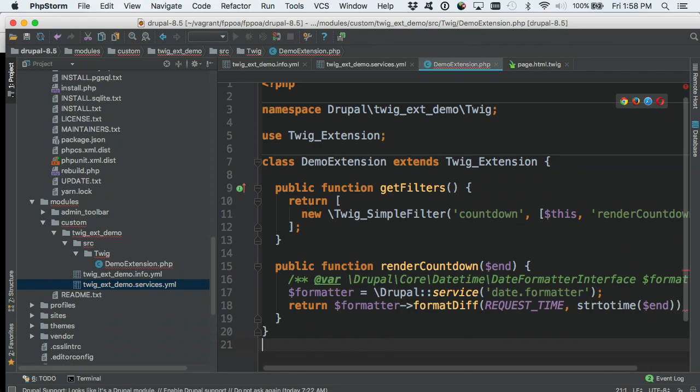So to show this, I'm going to enable the module. Actually got an error in my code here. So I was just trying to clear the cache right now, and the cache clear command did not work.